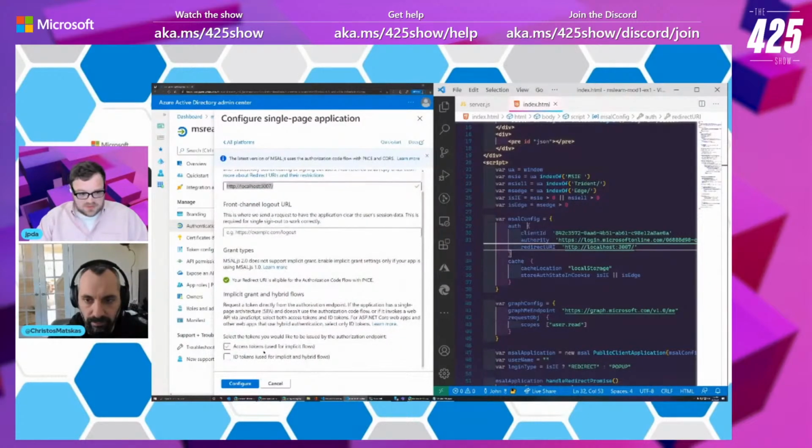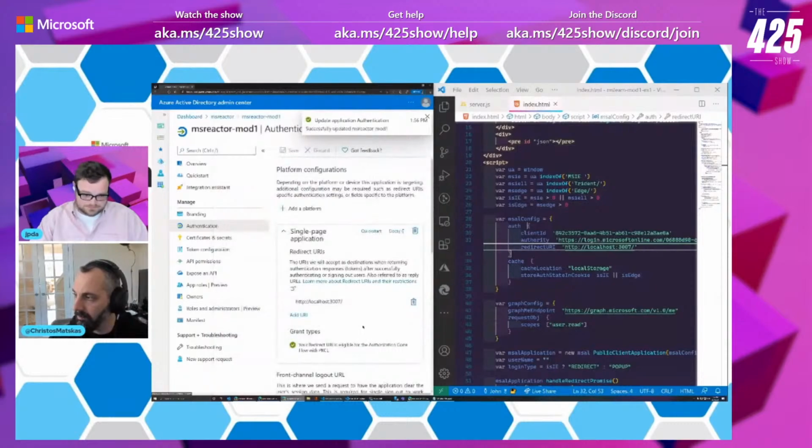In this window, we don't need to do anything else. You can leave these two unchecked and click configure. And now our app is ready to go. It'll say update application. You should see localhost 3007 in here, and you'll see your redirect URI is eligible for authorization code flow with PKCE.